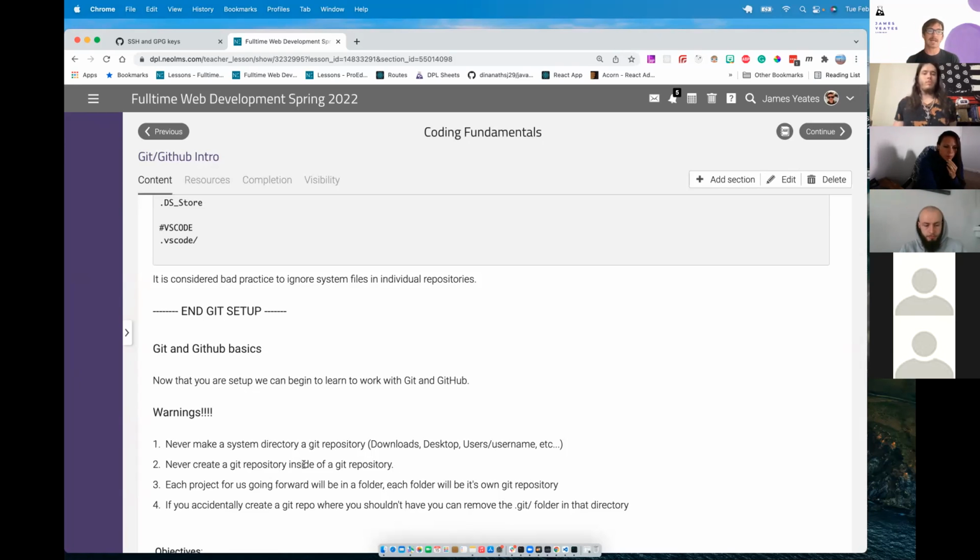The next rule kind of reiterates this, but it's a little different. You never want to create a Git repository inside of a Git repository. Let's say you created a Git repository on your desktop, and then you created a folder on your desktop and created a repository in there. You're breaking that rule of having a Git repository living in a parent folder that has a Git repository. If you break this rule, it's going to really mess up how Git works.